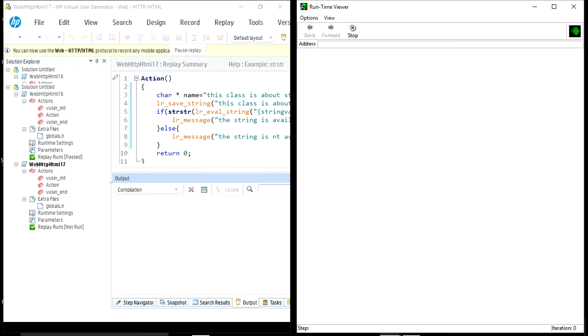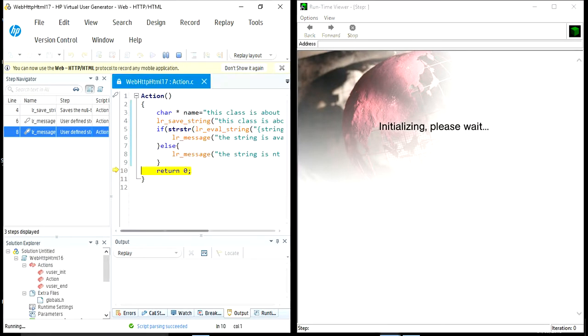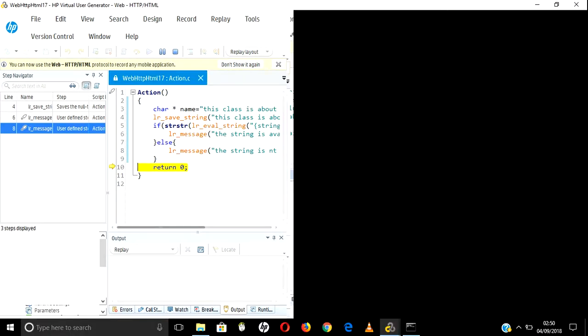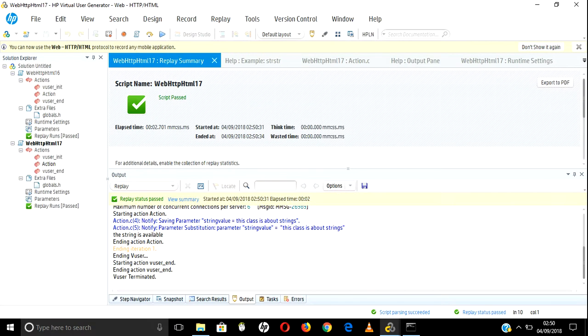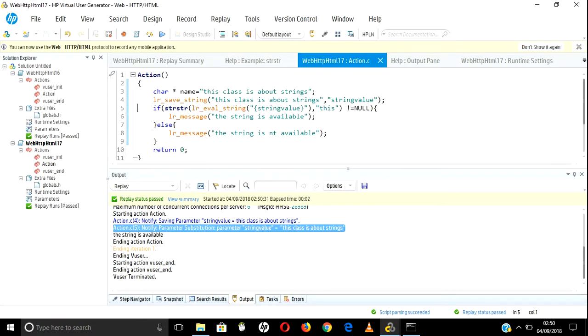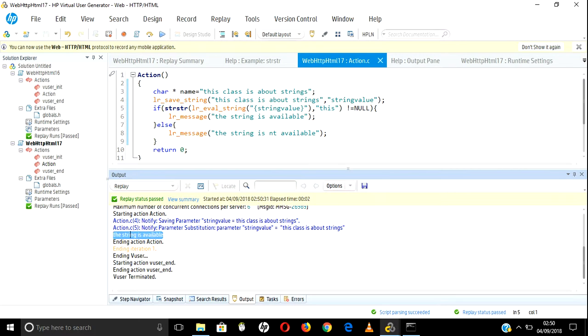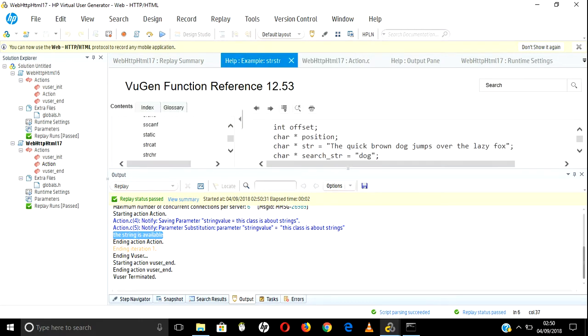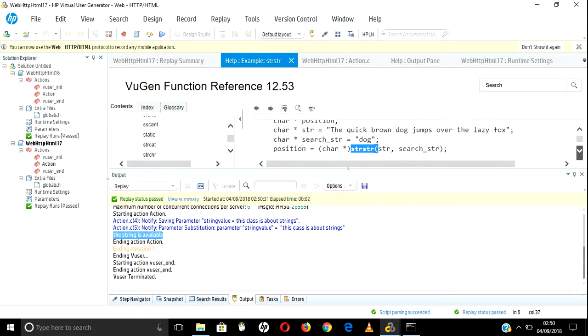That is what is meant by case sensitive. Both values should be either uppercase or lowercase, both in the same case, okay. This is the string, and inside that we are searching for this value, and it is saying this string is available. If you want to get the position, you can check in the help, and you will get to know how to write the position and all.